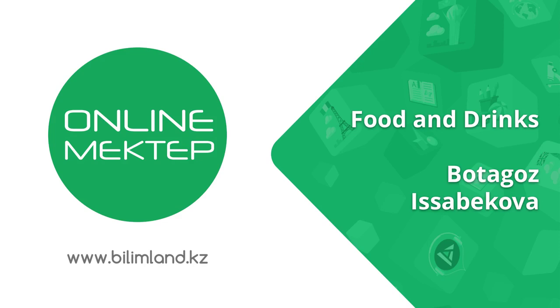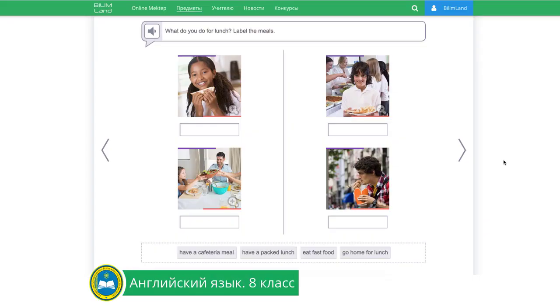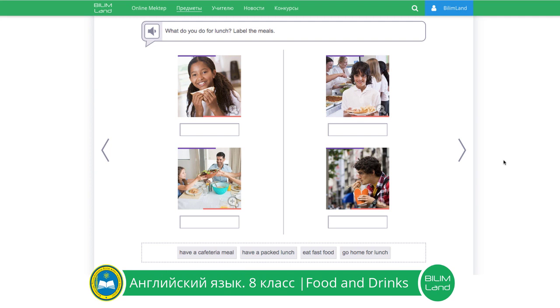Today the topic of our lesson is food and drinks. Let's learn some phrases to talk about lunch. Have a cafeteria meal, have a packed lunch, eat fast food, go home for lunch. Listen to the instructions carefully please.